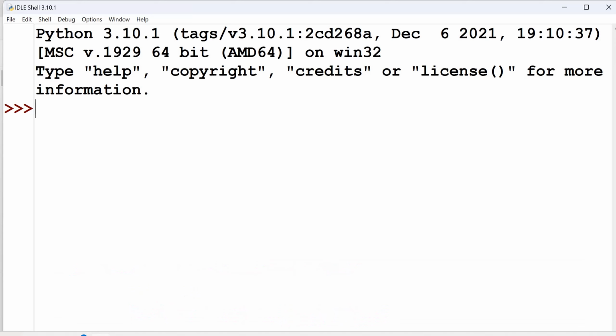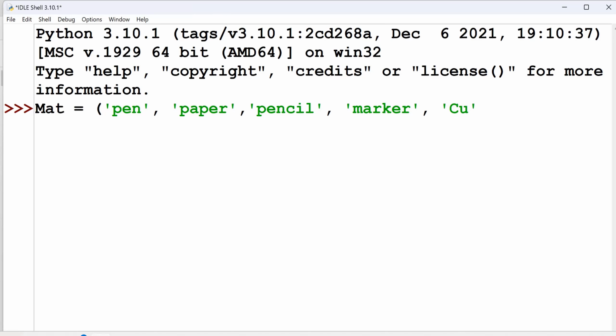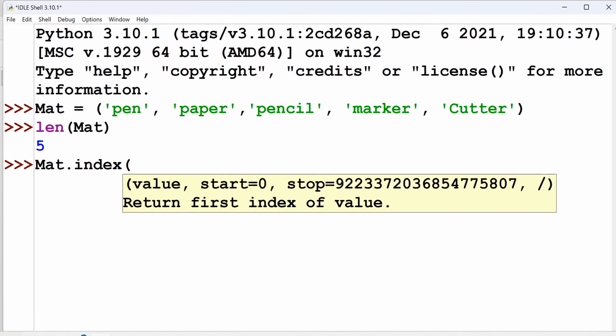Let us execute everything practically. Let me create a tuple called material, or MAT: pen, paper, pencil, marker, cutter. First, if I want to get the length of this, len of MAT gives 5, as there are 5 elements. If I want to know the index number of a particular element, I give MAT dot index of the argument inside the brackets. I say pencil here.